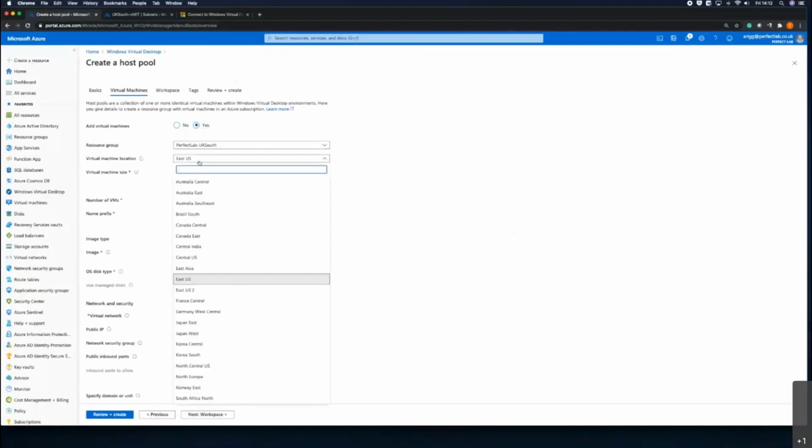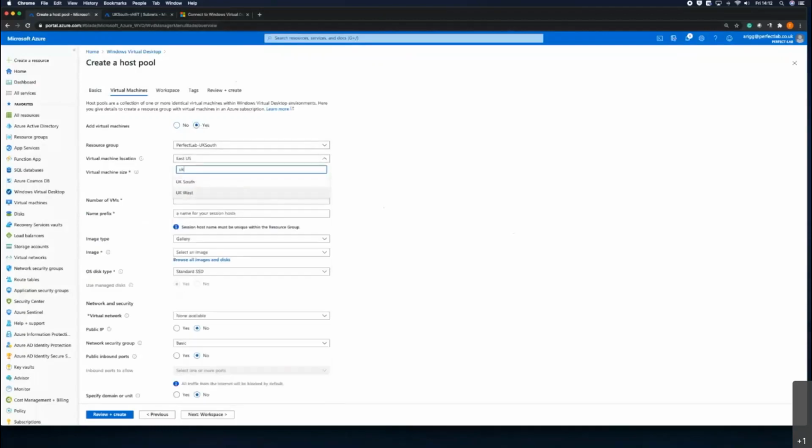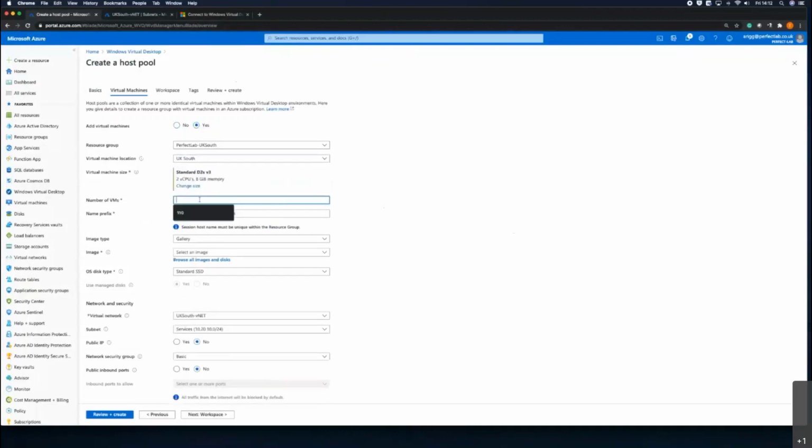Okay, so we're going to select the region that we're going to want to deploy in. We're going to go UK South. And we're going to say how many VMs we want to deploy. And we can select our size. I'm just going to leave it as default for now. Give our names a prefix. This will show up in your Active Directory.